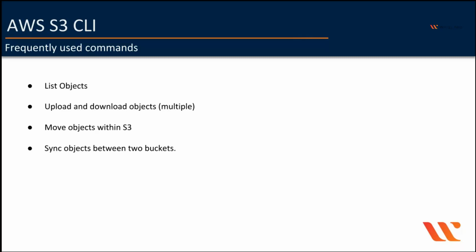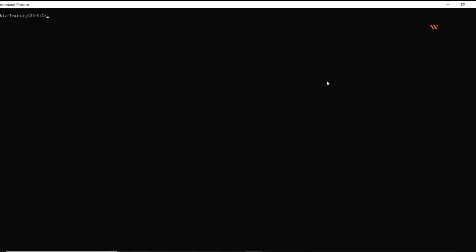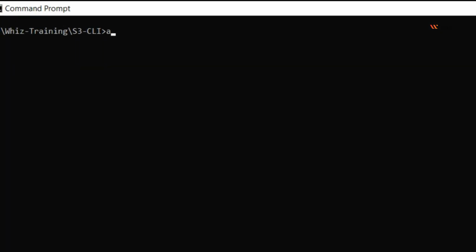Alright, let's get started. Let's first do list objects within a bucket. So aws and s3, that's the service name. And then ls. ls is a command to list objects. If you're familiar with Linux operating system, ls is a well-known command. Well, if you're not familiar with Linux, ls is a command used to list objects within a given directory.